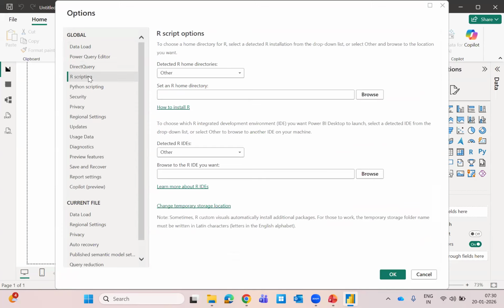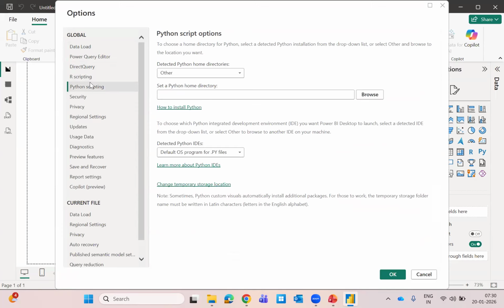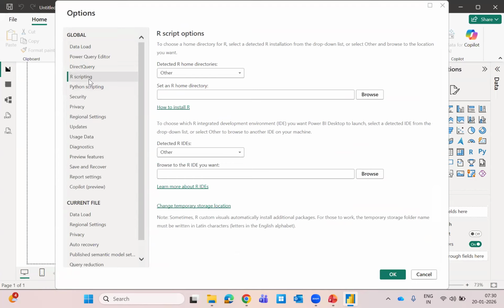Certainly for R scripting and Python scripting, you need to install R and give the correct path, all those things. The initial setup you need to do properly to start using R scripting and Python scripting. You can watch some YouTube videos to know exactly how to do it, or even click on the learn more or how to install links, so everything is there to read. It's just that you need to be curious enough to go to the settings and learn them.